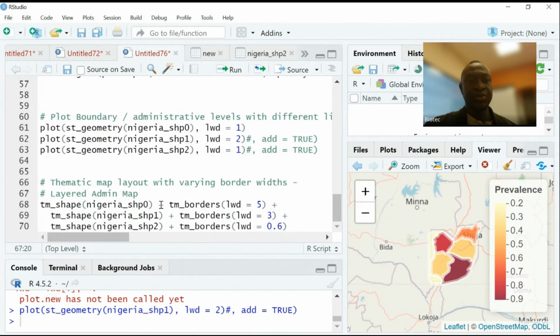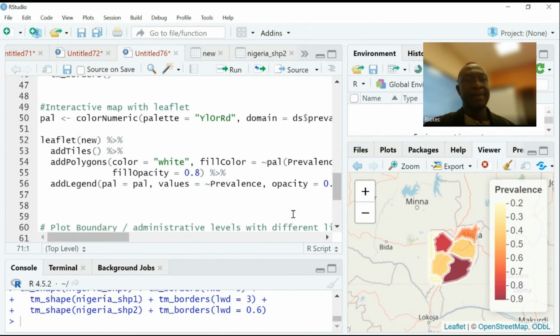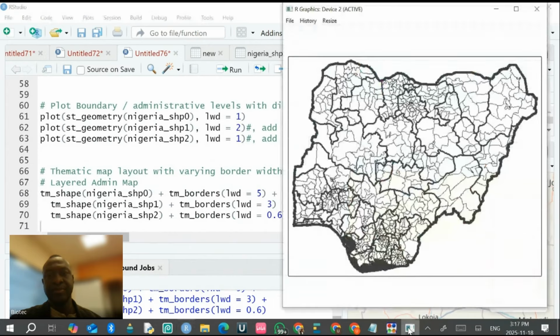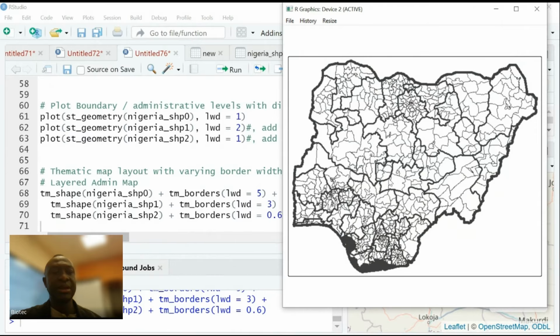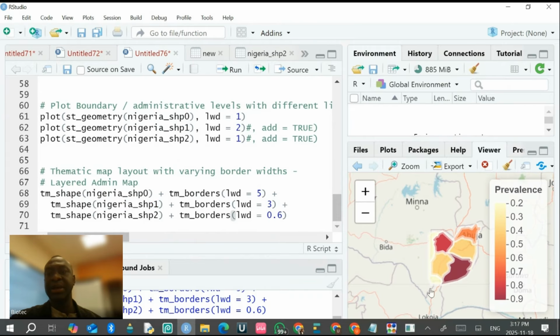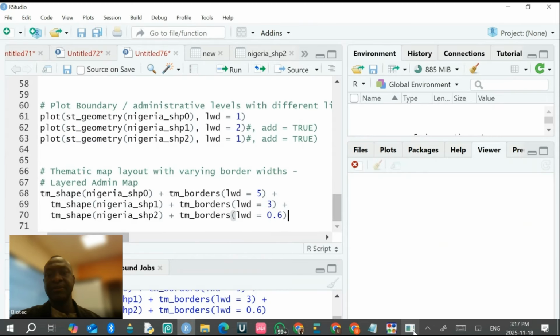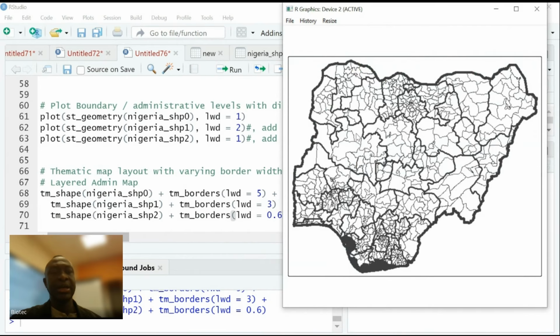Okay, so let me just run this quickly. Control and enter, and I believe you can see it. So these are layered. Every one of the above boundaries is actually present here, and the borders were also here, and that's what we have. Let me clean this so that we're not distracted. So this is what we have here as a result of that.